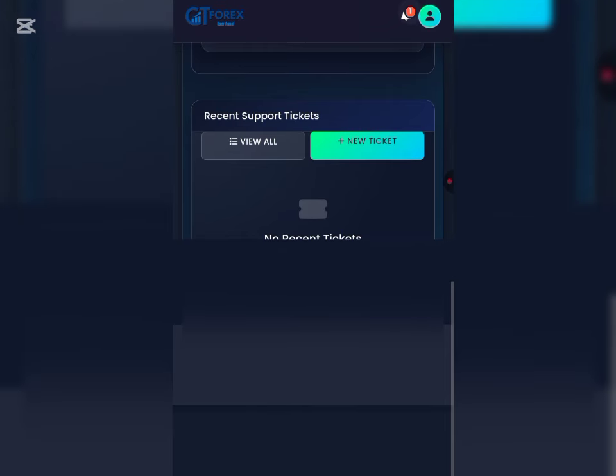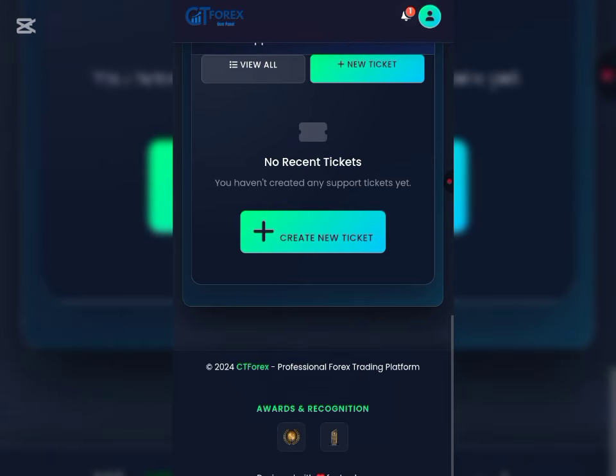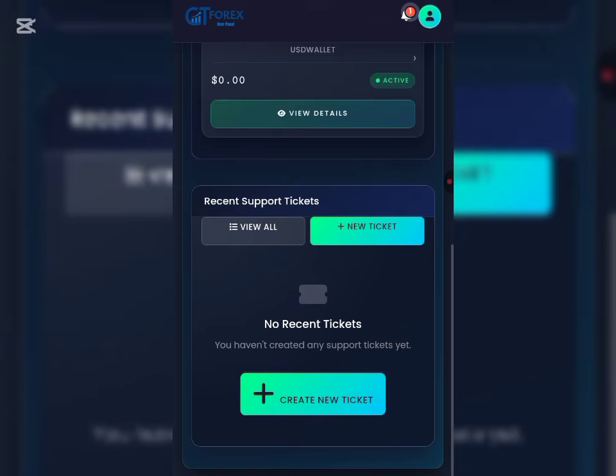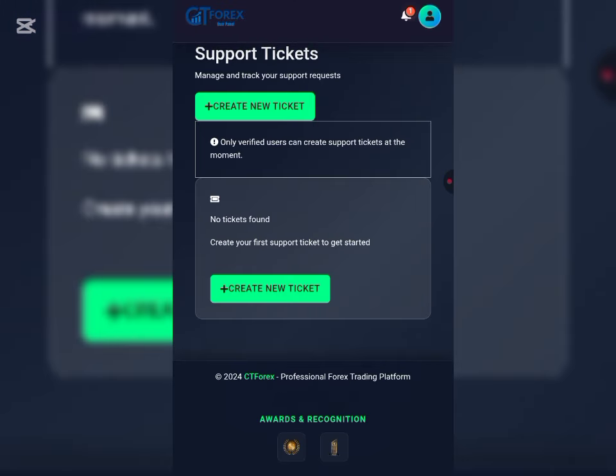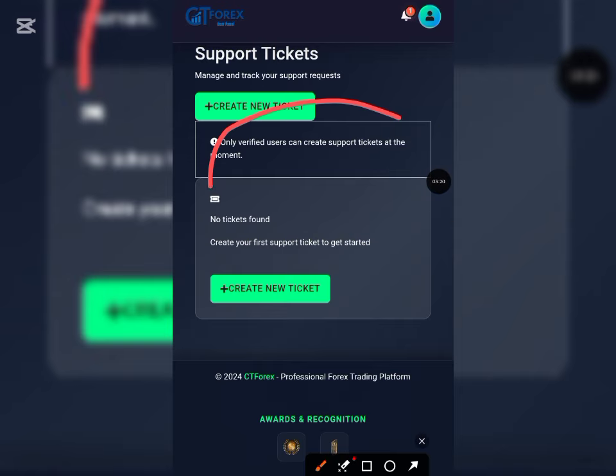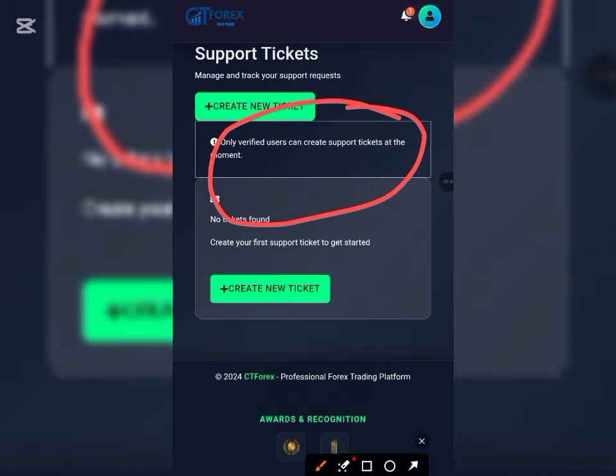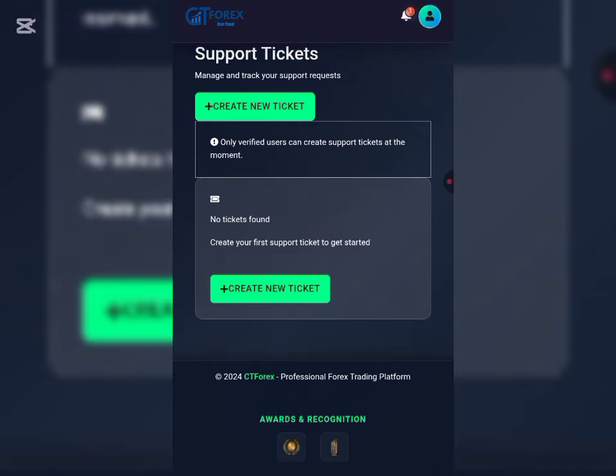So without any further ado, the next thing you need to do is to scroll down right here. Once you scroll down, you click on create new ticket. As you can see right here, you create new ticket. Once you get here, you will see that it is only verified users that can create a support ticket at the moment, as you can see right here. So all you have to do is just verify your account, verify all your details, then you can come back here and create new tickets.